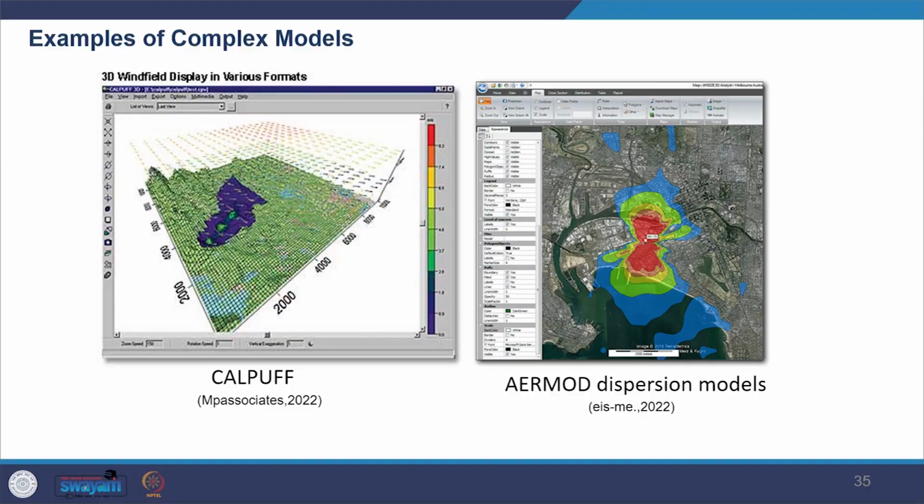However, it is suggested that if there is a major development, then irrespective of your result, even if it is minimal and below the standard, you should go for a complex model. Examples of complex models include EPA's CALPUFF and AERMOD dispersion models, and then you also see another model from the UK, ADMS dispersion modeling, which is available.